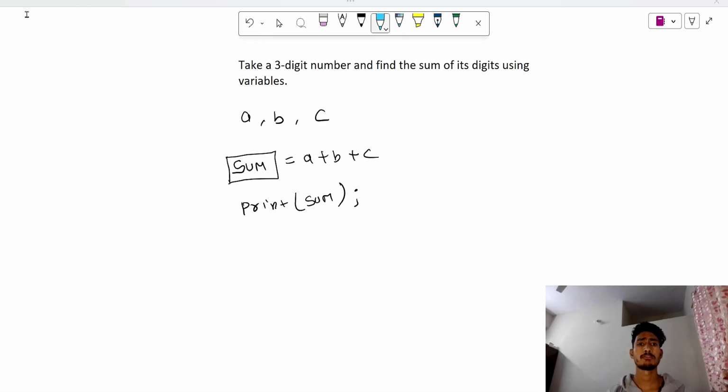So in this video, we will solve a programming question. The question says: take a three digit number from the user, calculate the sum, and print the sum value. We will do it in three steps. First of all, we will take input from the user, then we will calculate the sum of these values, then we will print the value.